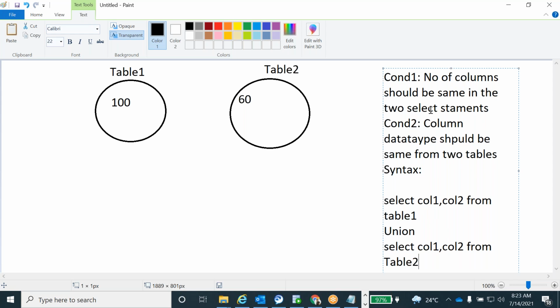So here, what is the first condition? Column 1, column 2. How many columns are there? 2 columns are there here. In the first select statement, first table, I have selected 2 columns. So here also 2 columns. The first condition is matched.